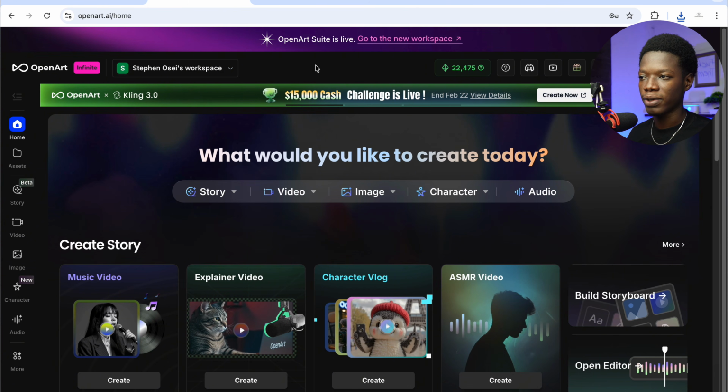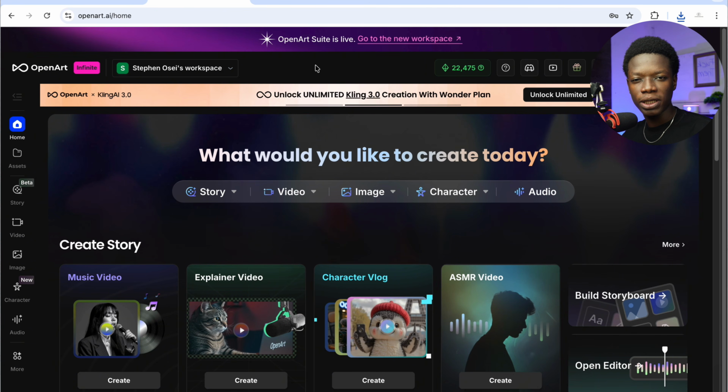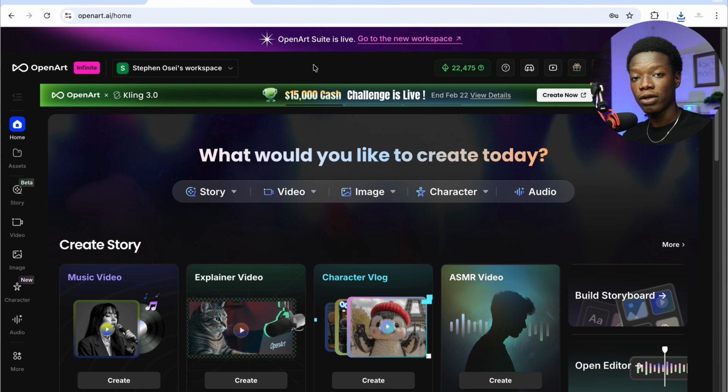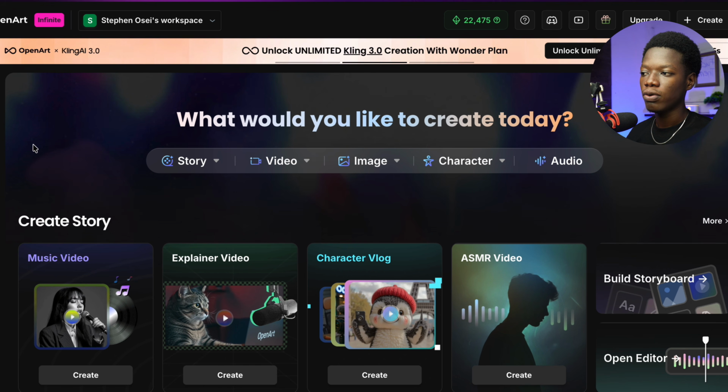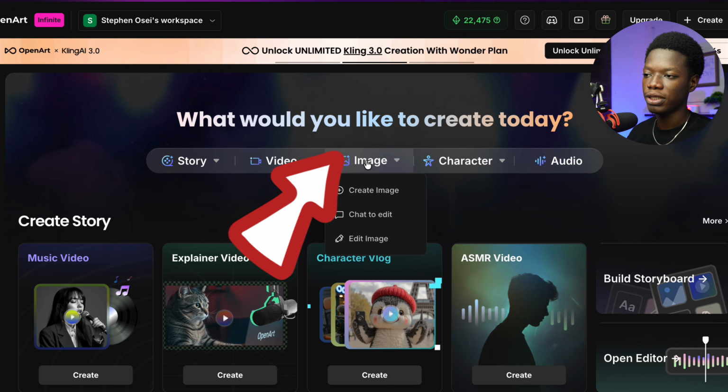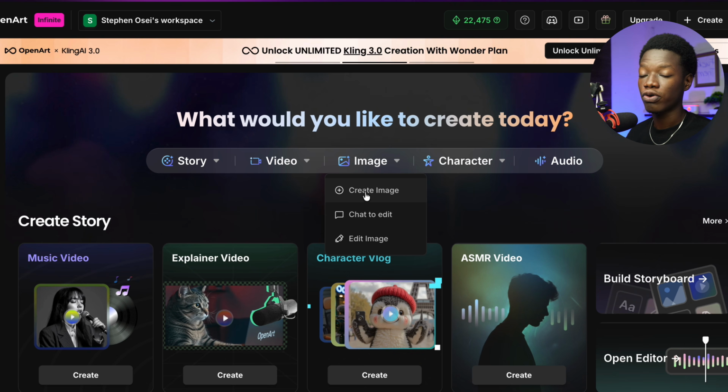With the next step, use the first link in the description. You are going to land on this particular interface right here, and this is the platform we are going to use to complete about 70% of the next process. What you want to do after landing on this interface when you use the link in the description is to create an account. You are then going to come to this section right here which says images. Go over it and click on create image.